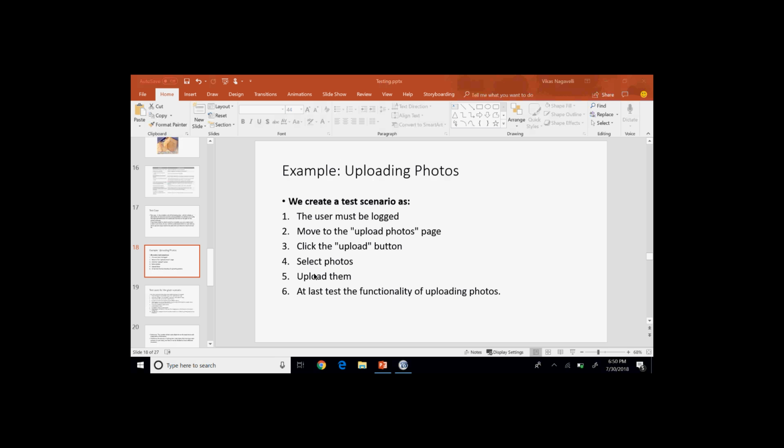Yeah. So to upload photos, you are going to write a test scenario, and this is the test scenario that you are going to write. You are going to break down uploading photos into 6 steps. So these are the 6 steps that you are going to do. The first step is that the user must be logged in. Then move to the upload photos page, then click on the upload button, then select the photos, upload them, and at last test the functionality of uploading photos. So this is one test scenario.